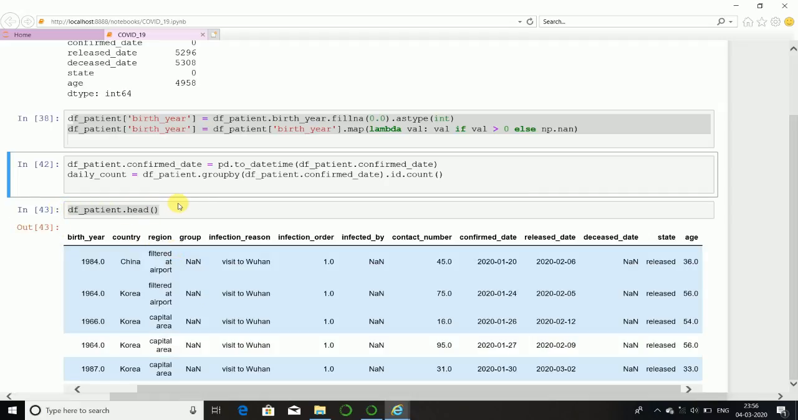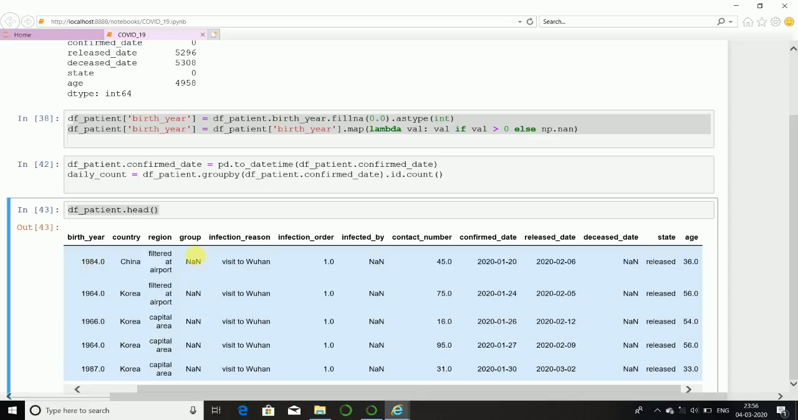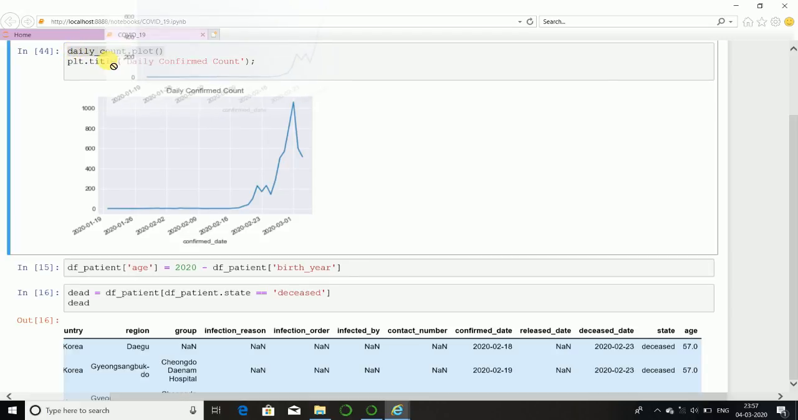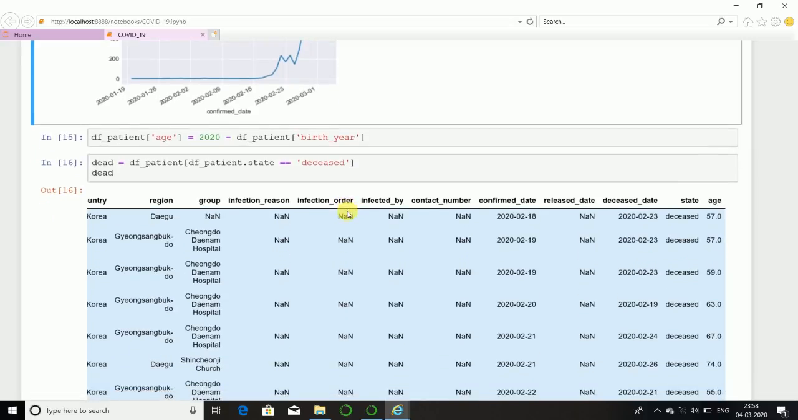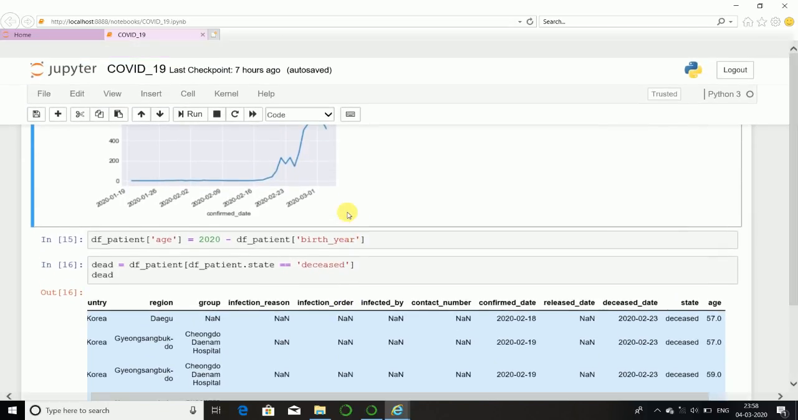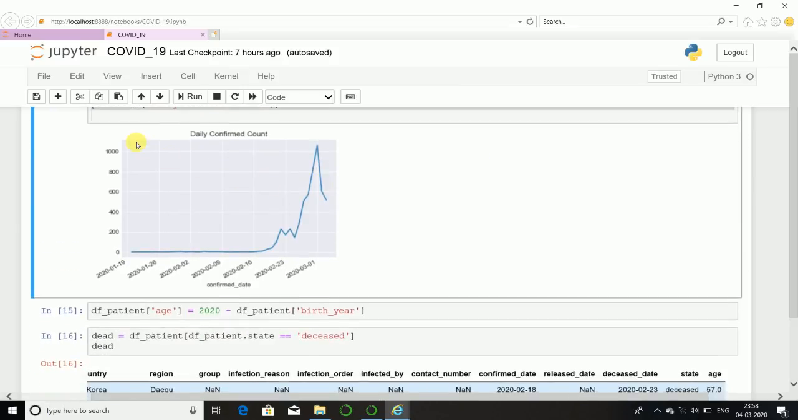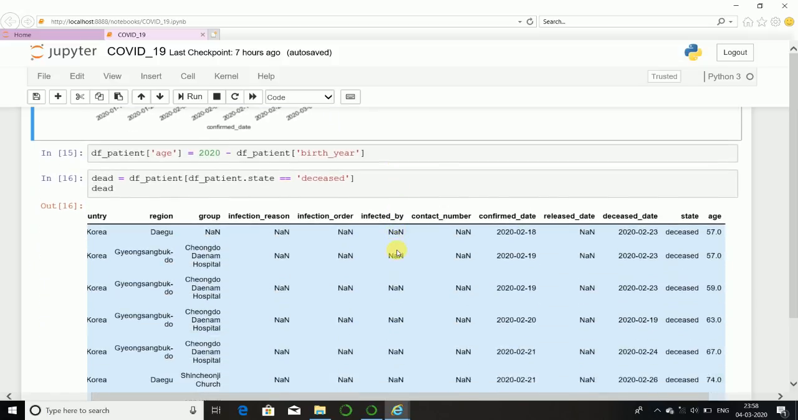Now we are visualizing this data with daily_count.plot, and the title of this graph could be daily confirmed count. On the x-axis we are plotting the confirmed date attribute, and on the y-axis we are plotting the number of coronavirus patients on that particular date. As you can see, we have run this cell and the graph is plotted on our screen. In the graph, the highest peak is 1000 people affected on the date 3/01/2020.